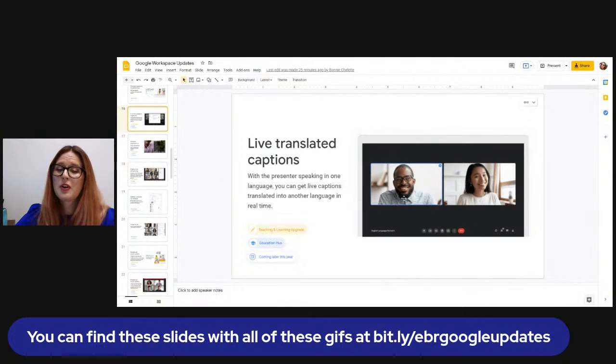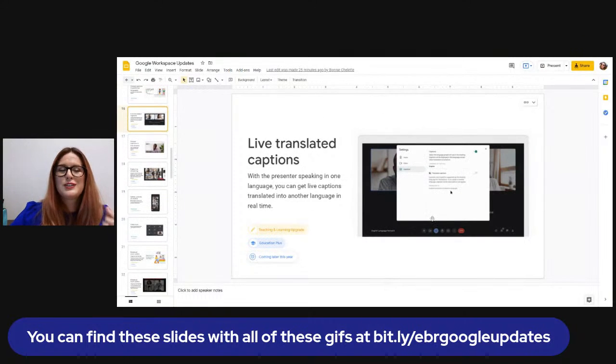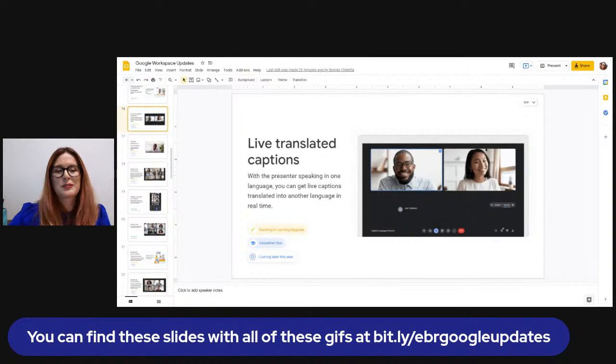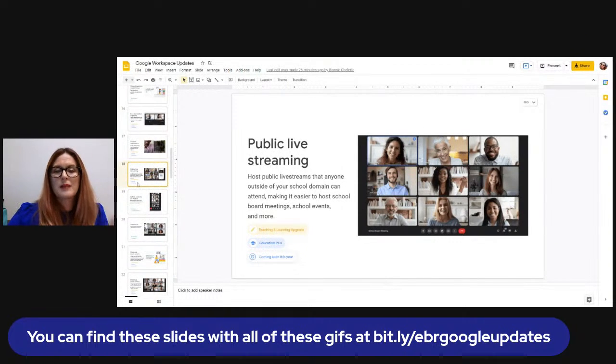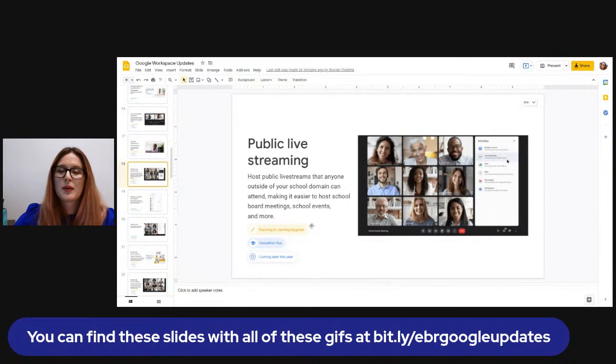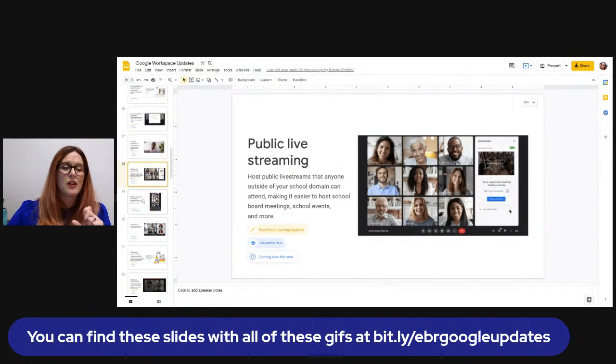Now, this is something on the upgrade. I would suspect, though, there are ways to do this through Chrome. It's not for today, but there are ways to do this through Chrome where you have live translated captions. I suspect that they'll eventually roll out to everybody. Public live streaming is something they're pushing out slowly. Most people, I think, are going live on YouTube right now, but they're eventually going to kind of combine it all together.